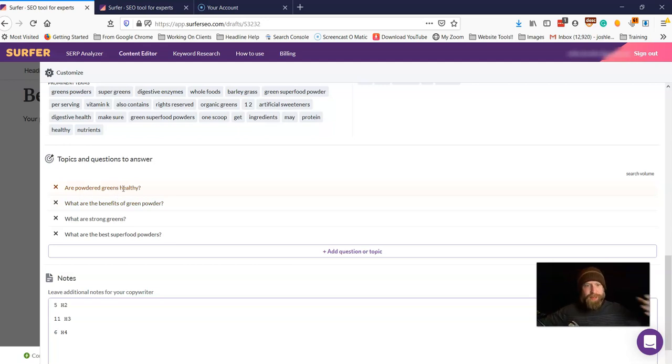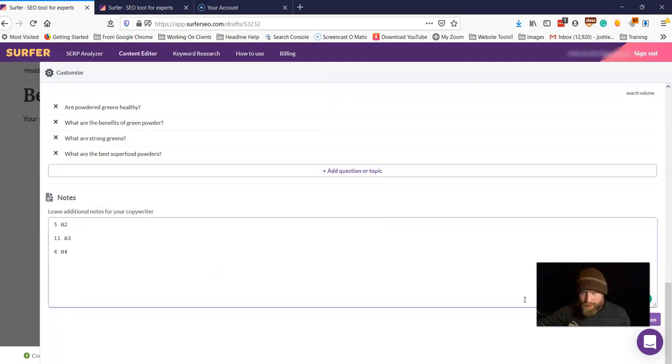You want to just answer the question in 2 sentences or so, and then expound more. So are powdered greens healthy? Yes, powdered greens are healthy because they blah, blah, blah, blah, blah. And then expound more on those ideas, maybe throw an H4 underneath that. So that's what this is kind of helping me out with my outline of my blog. So this is all ready to go.